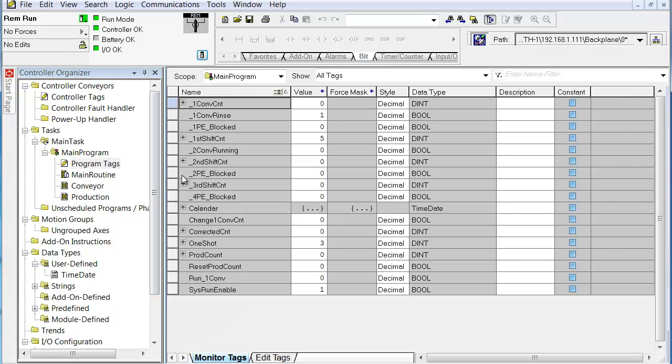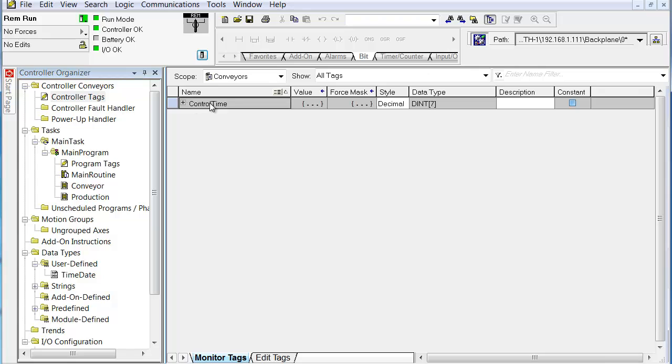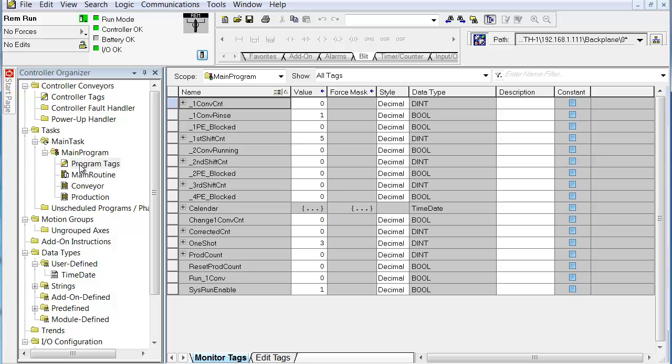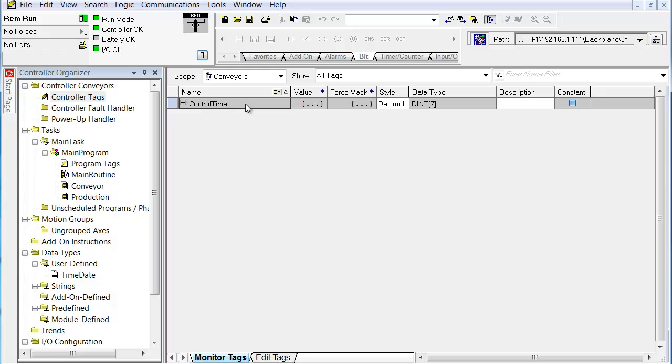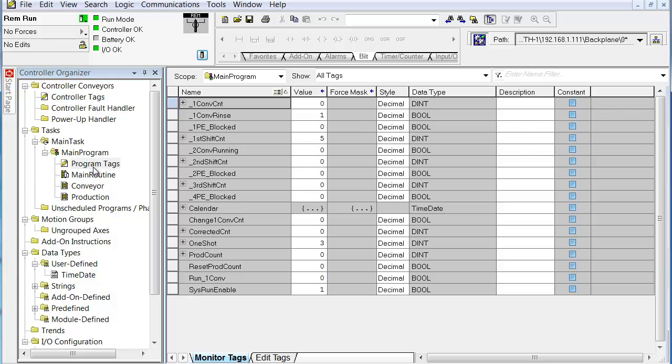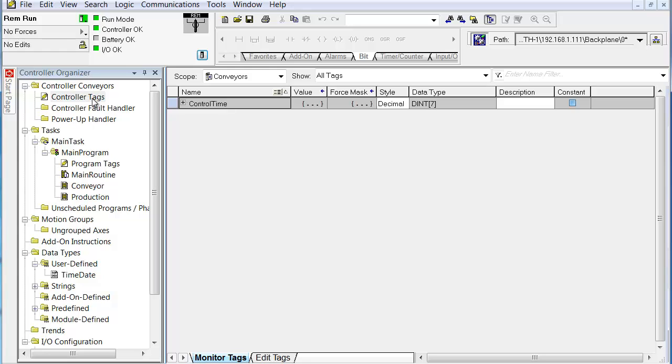Go to program tags, and now you can see our tags. So this is where we want them in the main program. If for some reason any of those tags are here along with control time instead of here, then you want to go offline and cut and paste the tags, or rather copy, paste, delete from the controller tags. So if you open controller tags and you've got more than control time here, in other words, you've got all those tags there, you need to copy those, go to program tags, paste them, and then go back to the controller tags and delete them out of the controller tags.